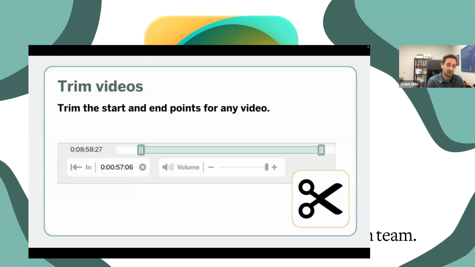Any video inside your Playlister account, you can set the in and out points. That way, if you've got credits at the end that you want to cut down, or you just want to use a small portion of the video, you can do that. This, we believe, is going to save immense time and give a couple of folks on your team the capability to do this.